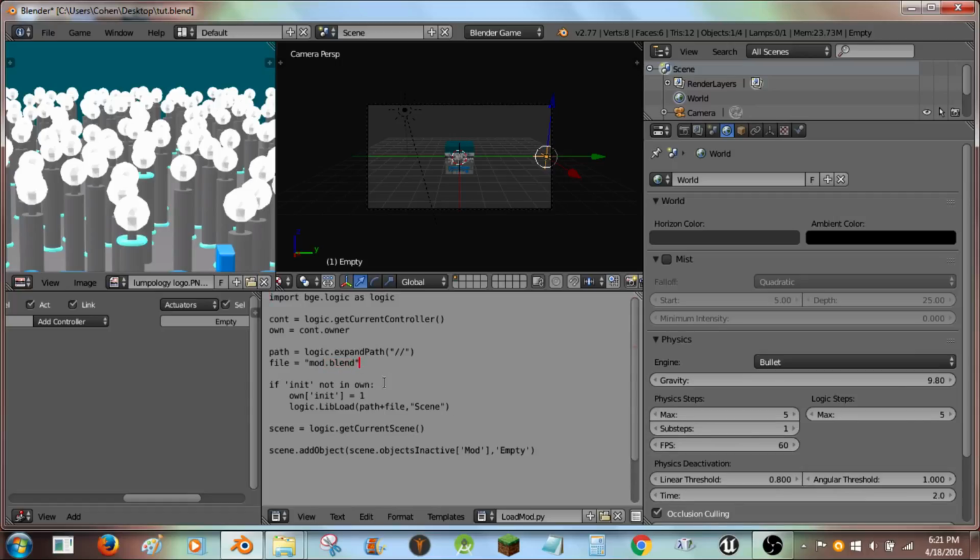Now you could rename the file extension to like mod.exe if you have something else, and you can change the path it goes to using the expand path brackets here. We're going to look for mod and an empty object. So basic code. I would suggest maybe writing this down on something. Very, very simple.